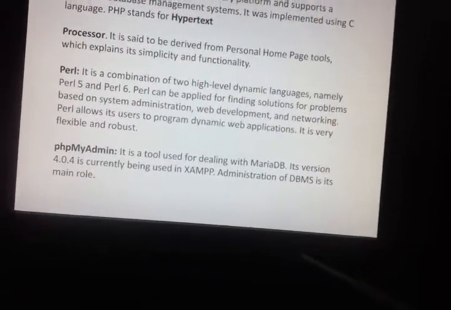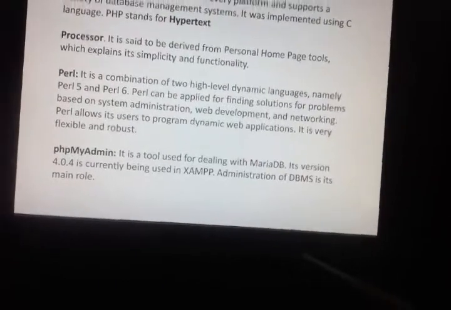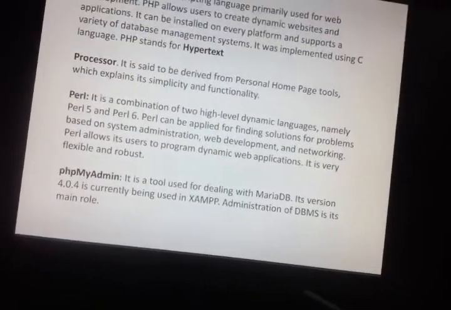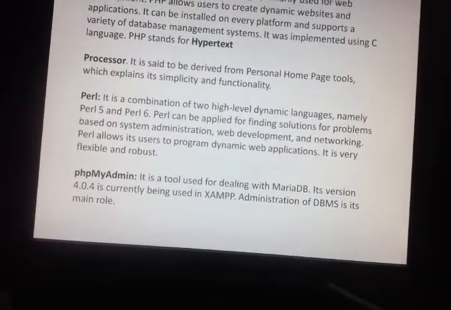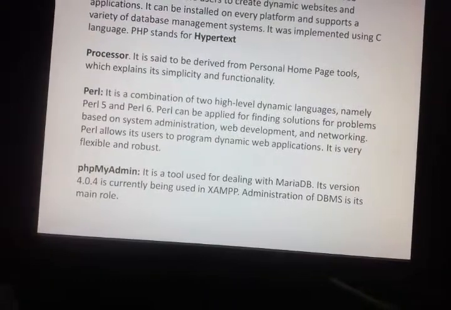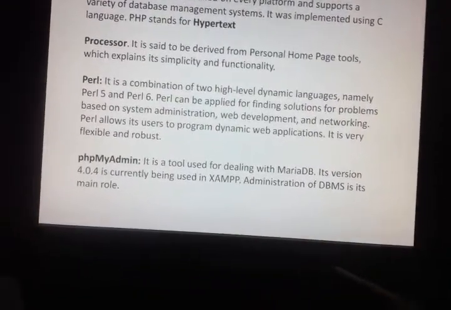So Perl is also one of the dynamic languages which is supported by XAMPP, so that it can publish the data based on system administration, web development, and networking.